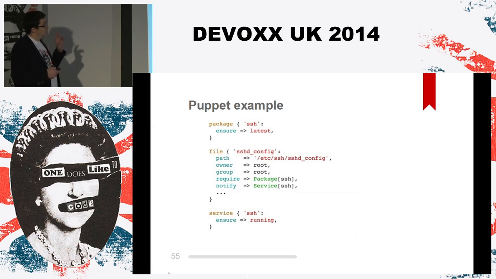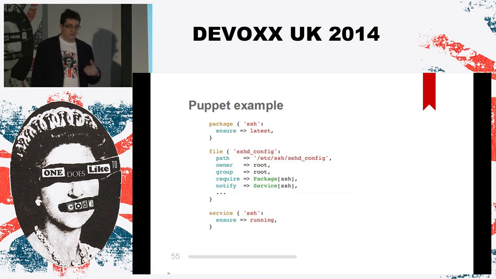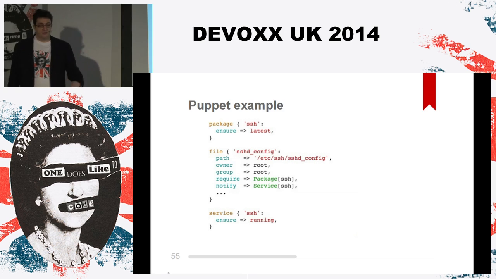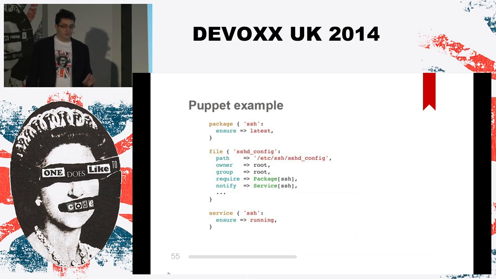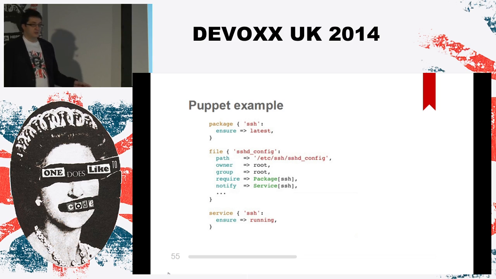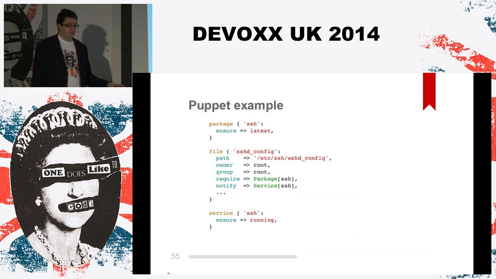The good thing about this definition is that it is idempotent. So you can run it as many times as you want, and Puppet will just verify: if the package is installed, it will do nothing. If the package is not installed, it will install it. If the package is not the latest version, it will try to update it to the latest version using the package manager of the underlying operating system.